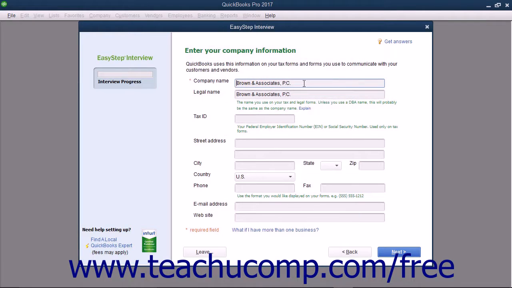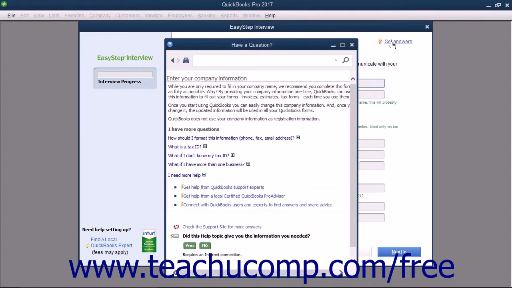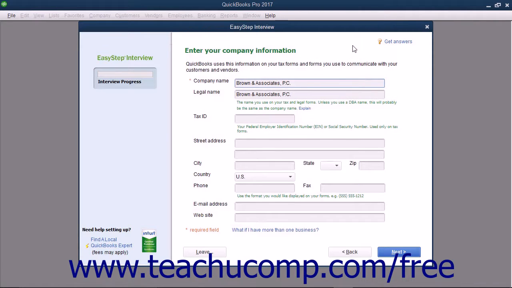This type of assistance is everywhere in the EasyStep interview and is generally found throughout the QuickBooks application. For example, you can click the Get Answers hyperlink in the upper right corner of any screen within the EasyStep interview to open an associated help file regarding the content that is entered into that particular screen. Once again, you can read this information and close it when you are finished. Help like this is woven throughout the program, so it is almost always available for any screen in QuickBooks. This is just another great aspect of using this program.